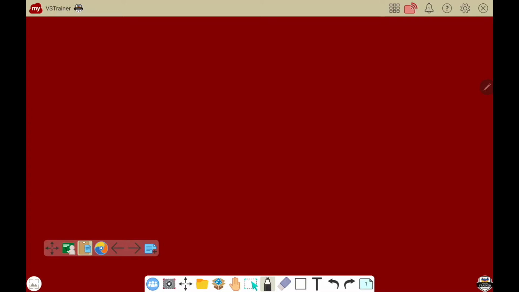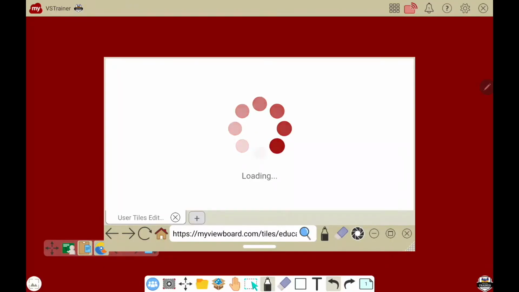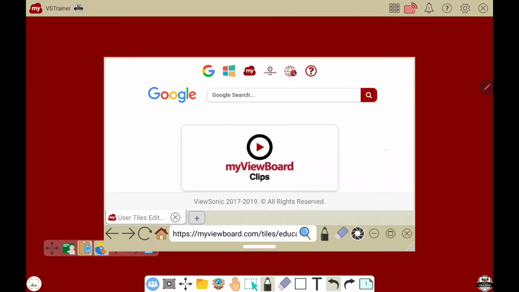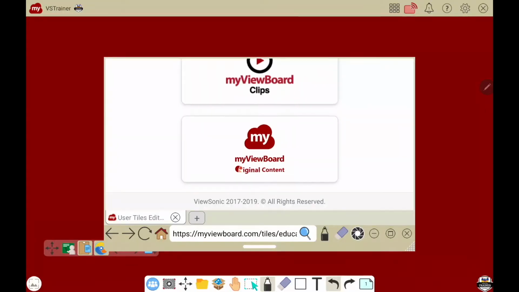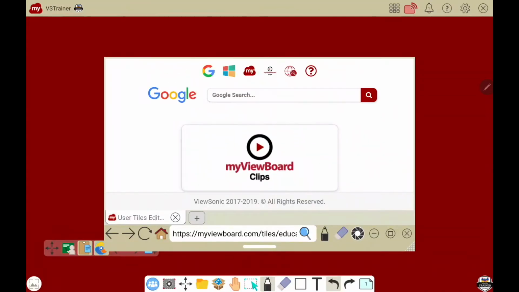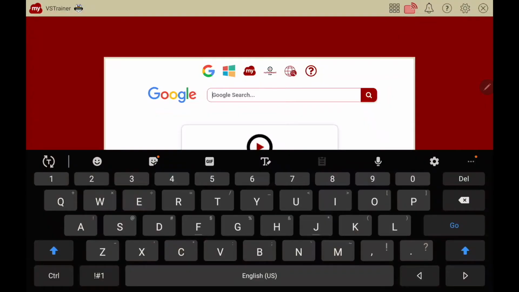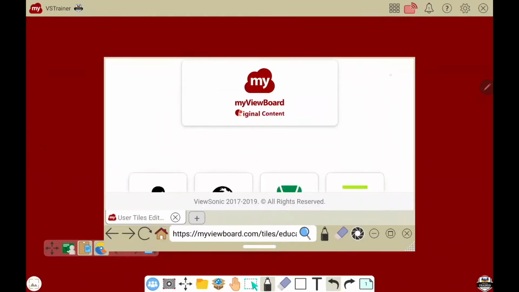To browse the web and access websites directly from my Viewboard for Android, locate the Embed browser in the floating toolbar. The Embed browser is a light browser that can be used within the software. You can perform Google searches and go out to any website on the web.